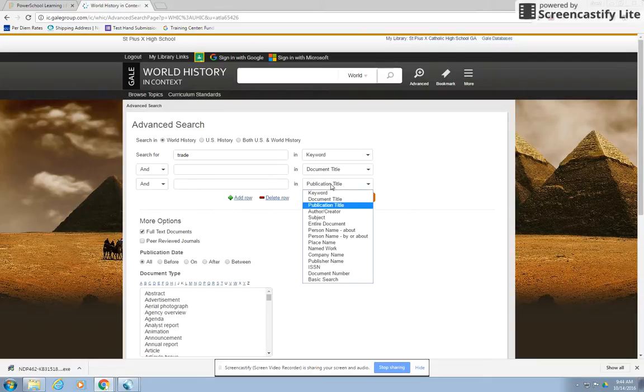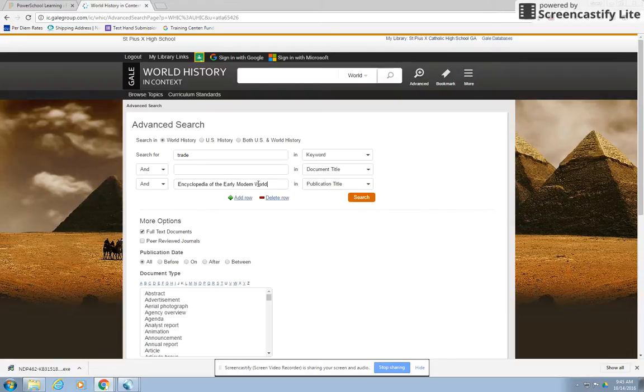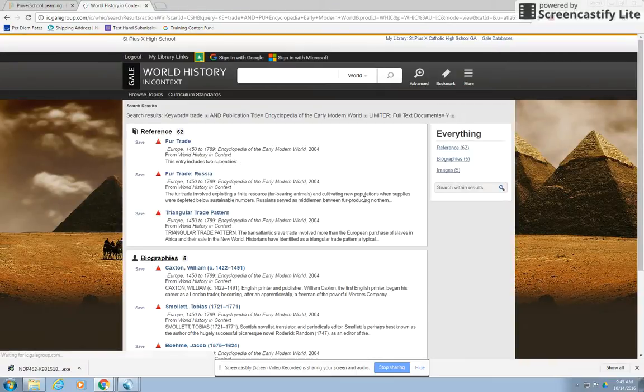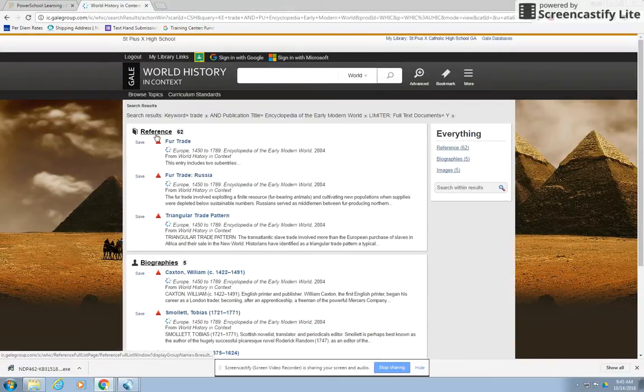Basically what I'm thinking about, and I'm going to look for it in that publication title. This is a drop down, so you can change this stuff. Like if you knew who the author was or whatever, you could change all this stuff. But I'm looking for it specifically in the title of this book. I want to find any articles about trade in this encyclopedia. Okay, now I got 62 reference articles.